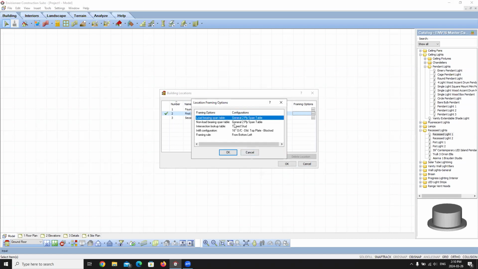The same is going to be true for your non-load bearing walls. You can go in and set up a non-load bearing wall configuration, so that maybe you just have a flat 2x6 running for a non-load bearing wall itself. So you can again customize your configurations to match your framing practices.